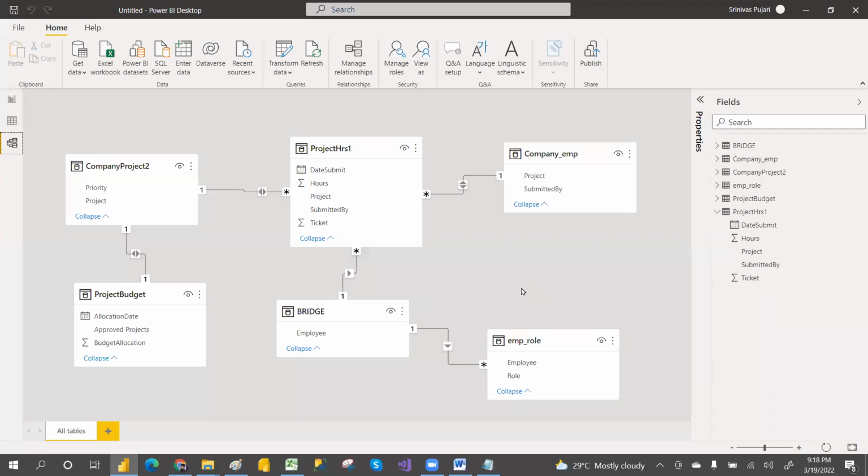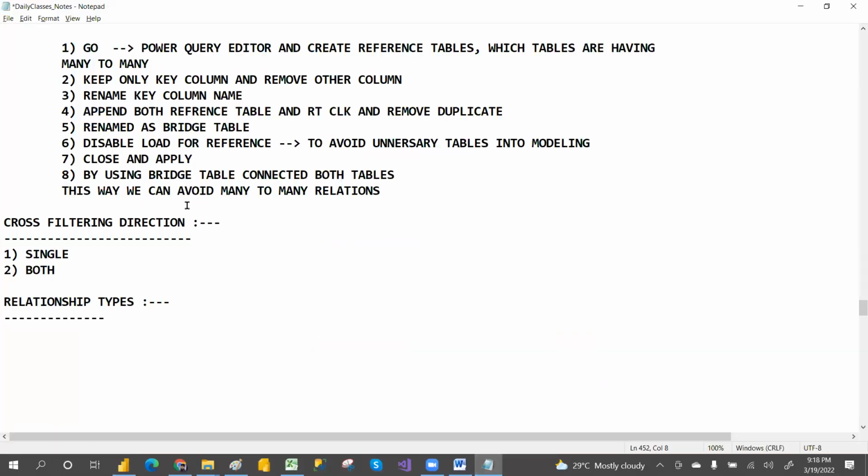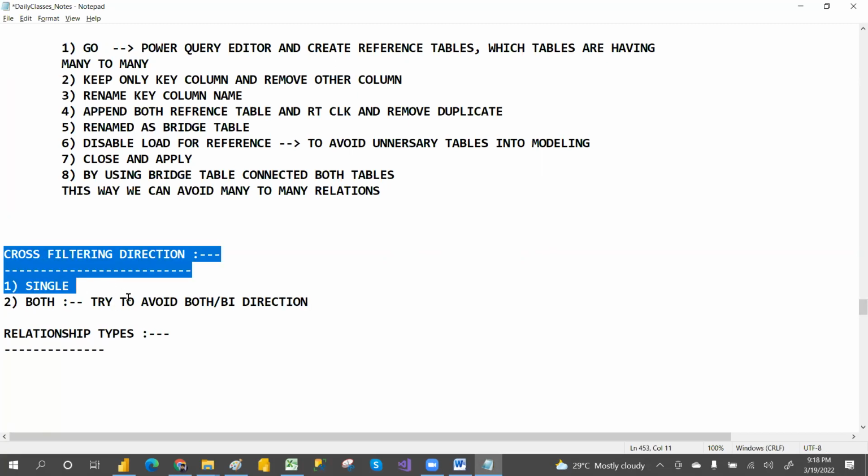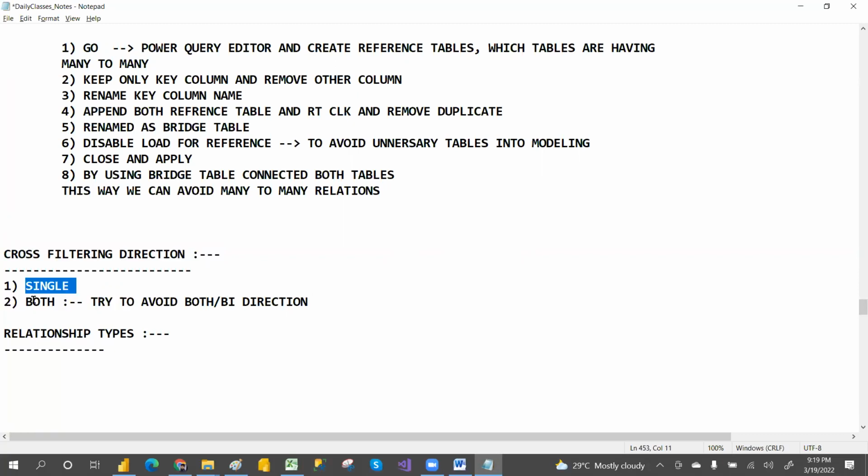It is also from Microsoft. In modeling, the best practice is to avoid many-to-many relationships and bidirection. We have to try to avoid bidirection, or both-direction filtering. That is the best part. Hope you are clear with cross filtering, single direction and bidirection, guys.